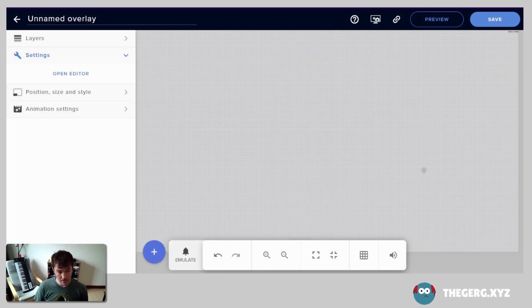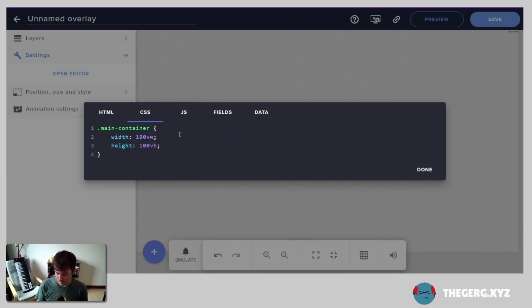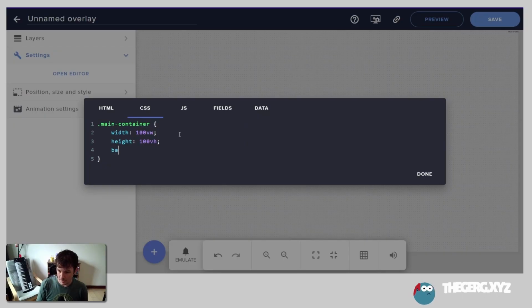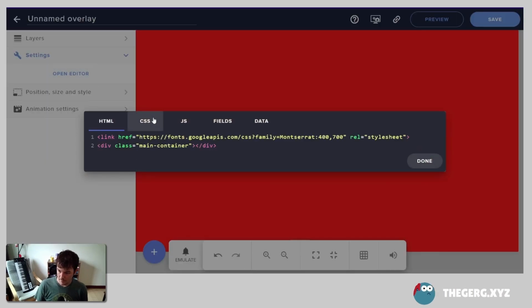And if we go back, still don't see anything. It's there, it's just clear. There's nothing to it. So let's go background color red. There we go. We have our full screen red. Beautiful.